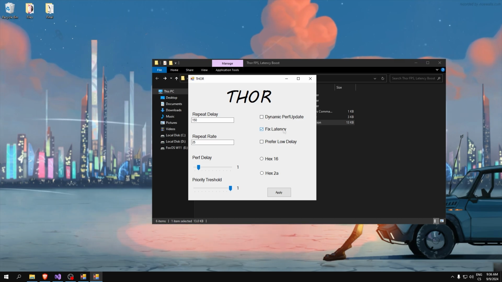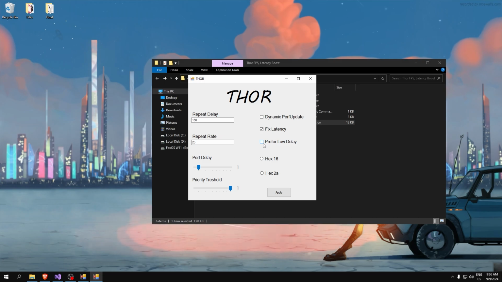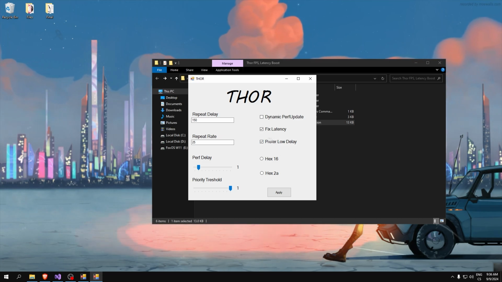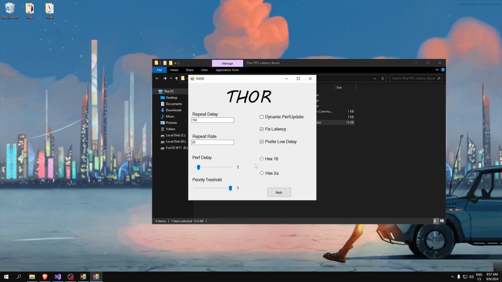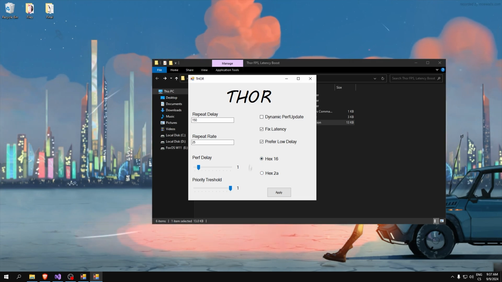Fix latency applies some latency tweaks to get the lowest latency. Prefer low delay, definitely check it, it doesn't hurt your performance, only maybe a few FPS drop, but the input delay is really good. And here we need to select which one we use.